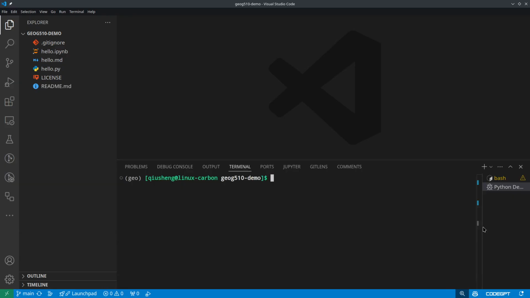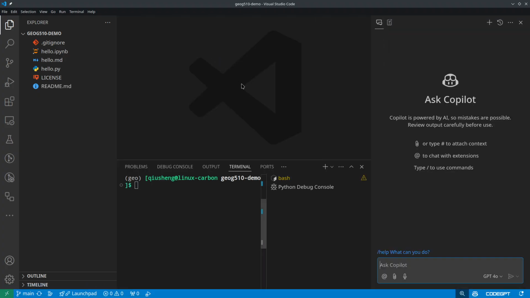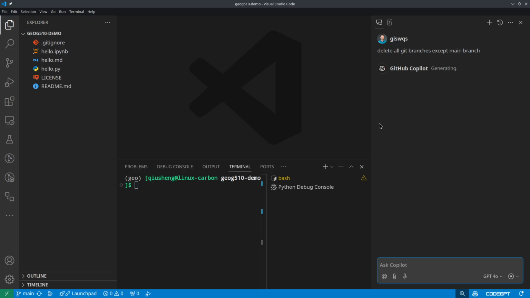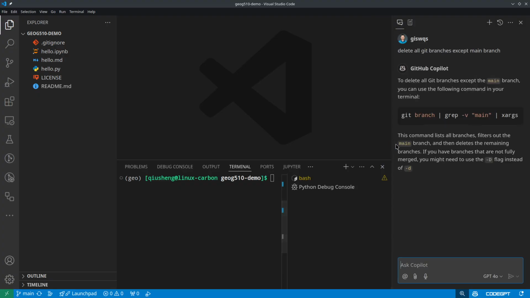There's a shortcut on my operating system. Let's ask GitHub Copilot, see if it can tell me what to do. Delete all Git branches except main branch. There might be a shortcut, and it might work on Windows or Mac. Okay, cool. See this one? It may not work on your Windows or Mac, but let's try this one.